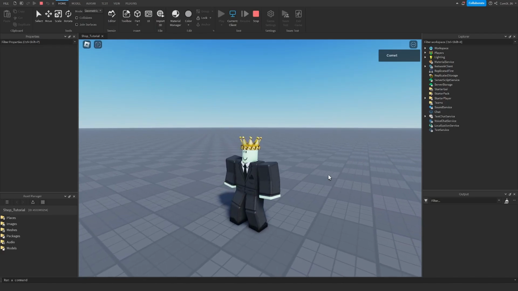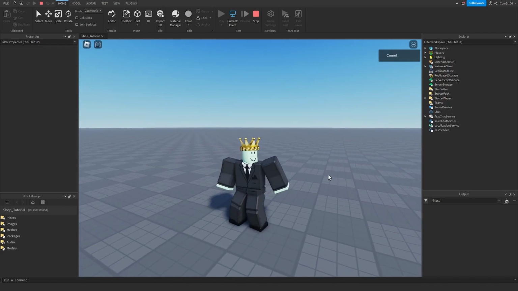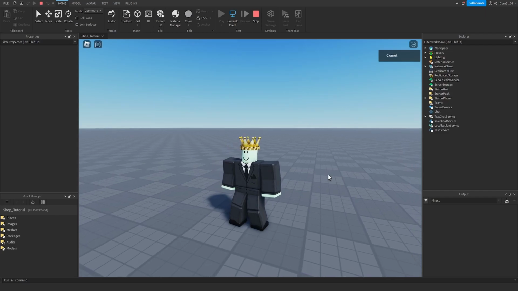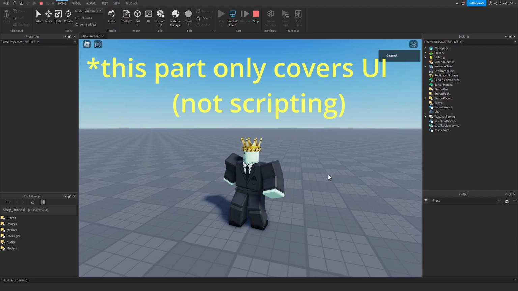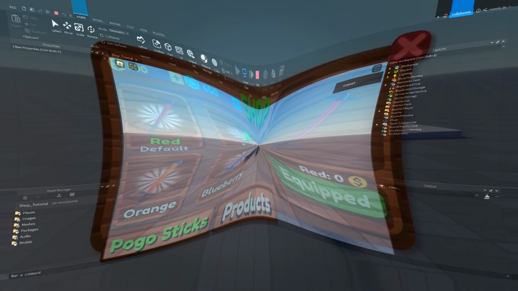In this video, I'm going to be showing you how to make a professional grade working shop for your own Roblox game. If you follow this tutorial all the way to the end, you will have your own fully scripted shop just like this one.